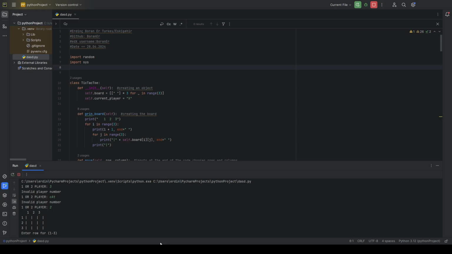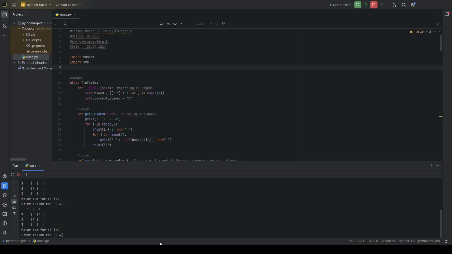So let's go. As the rule suggests, X player moves first. As an X player, I will move my X in the second row and second column. As an O player, let's go for first row, third column. As an X player, let's go for second row and third column. As an O player, let's go for first row and second column. As an X player, let's go for third row and third column. As an O player, let's go for third row and first column. Okay, I think as an X player, I'm going to win this by a cross. Let's go for first row and first column. And as you can see, player X wins by the cross win.